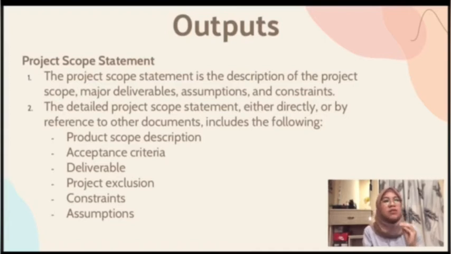Okay, in deliverable, any unique and verifiable product, result or capability to perform a service that is required to be produced to complete a process, phase or project. Deliverables also include ancillary results such as project management reports and documentation. These deliverables may be described at a summary level or in great detail.